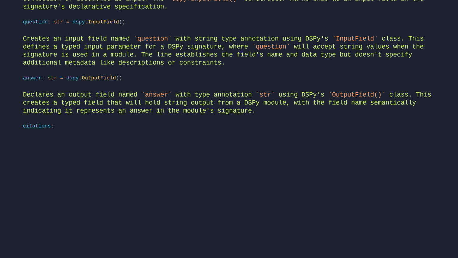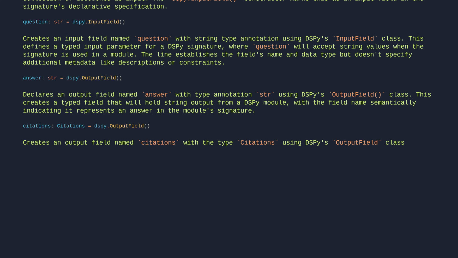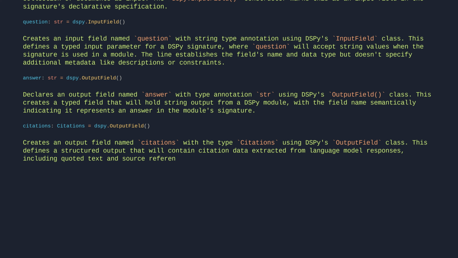Citations equals dspy.OutputField. Creates an output field named Citations with the type Citations using DSPy's output field class. This defines a structured output that will contain citation data extracted from language model responses, including quoted text and source references.